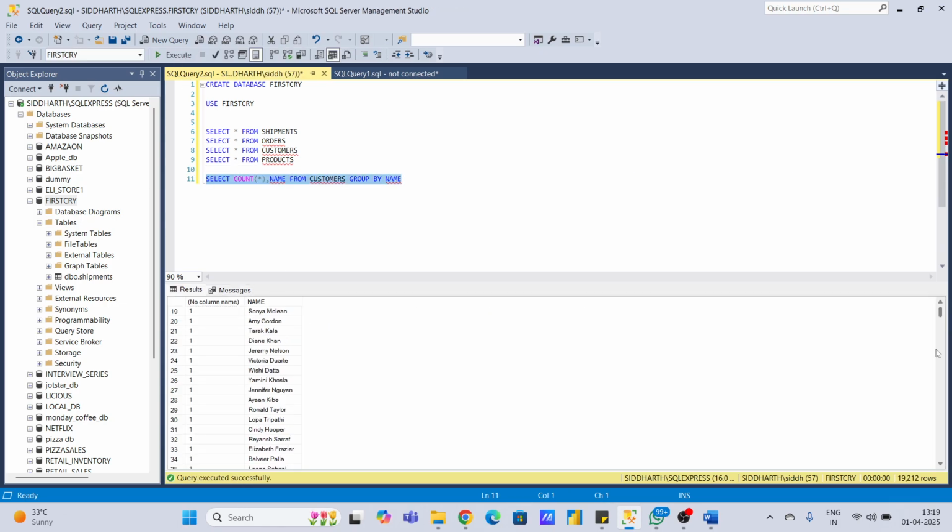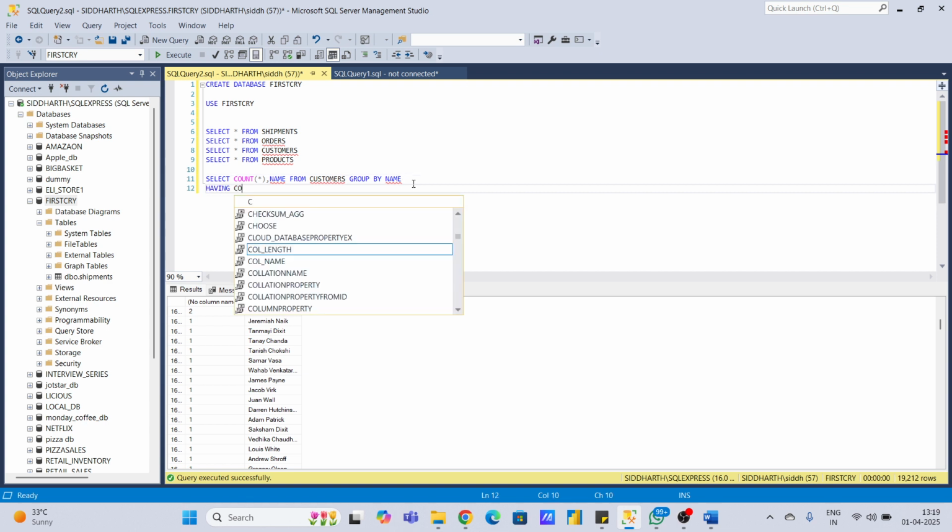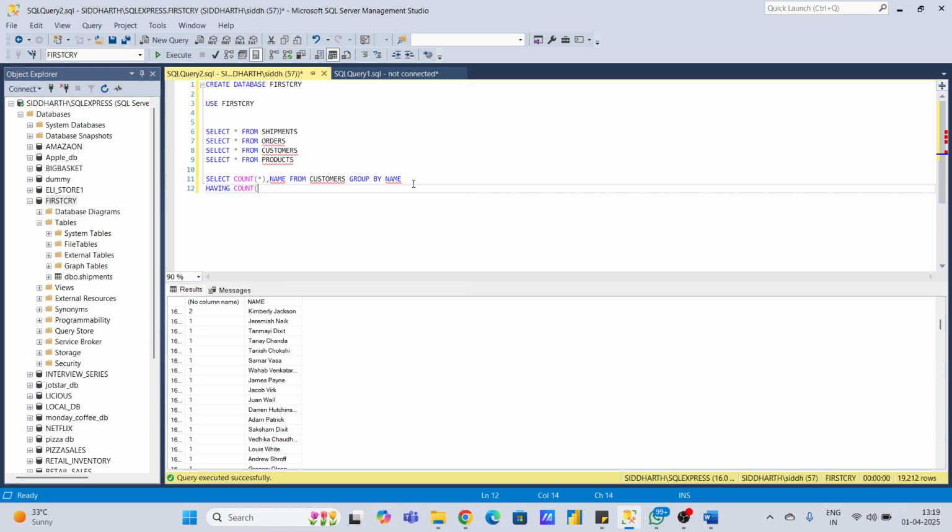So you can see that every record is one. If I want to check for duplicates, we can select from customer group by name having count star greater than 1. So that's the method: if we want to check any duplicates in the table, we just use having count star greater than 1.